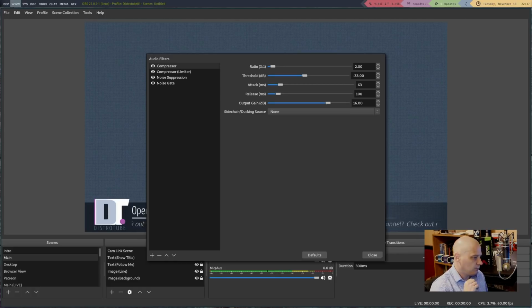And those unexpected loud bursts, it brings those down so you're not peaking. So that is a compressor. By default, I have the compressor enabled. I did play with the settings a little bit.